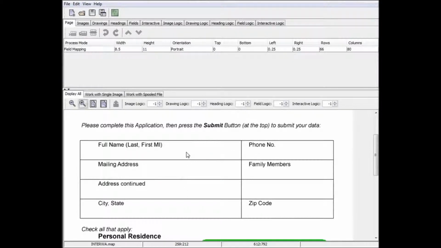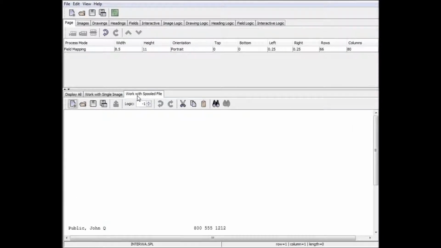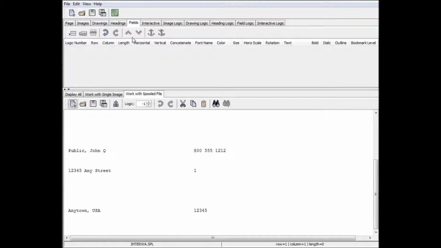So I have printed the values for a sample user into a spooled file and imported it into the mapping tool. There are other tools that can create interactive PDF forms, but KeyesOverlay can easily pre-fill fields with data that we already know about each user. I've selected field mapping mode and cleared out all the fields so that nothing will print on the form from the spooled file. To make pre-filled fields, I simply select data from the spooled file and export it into the interactive tab.